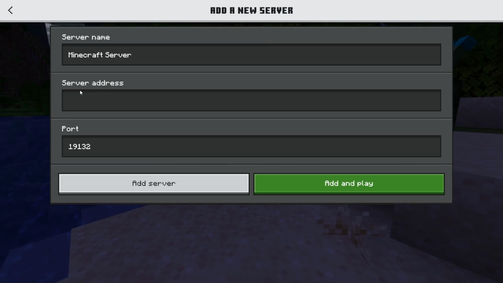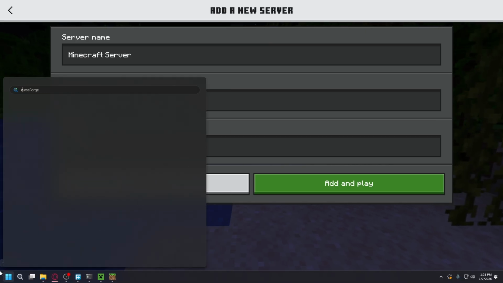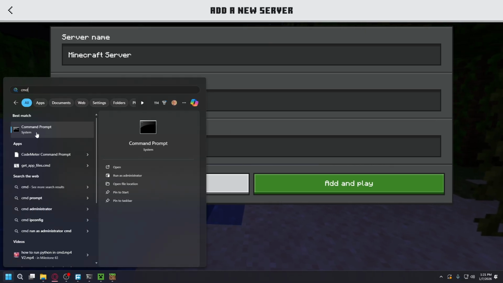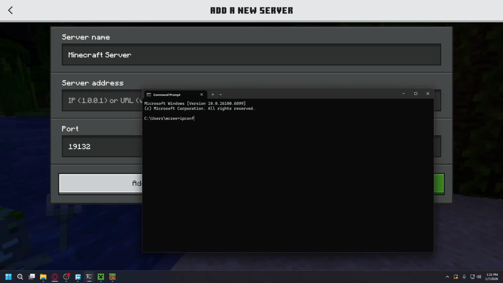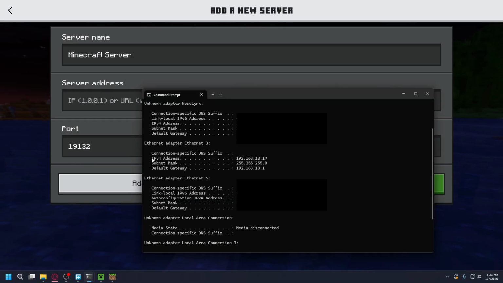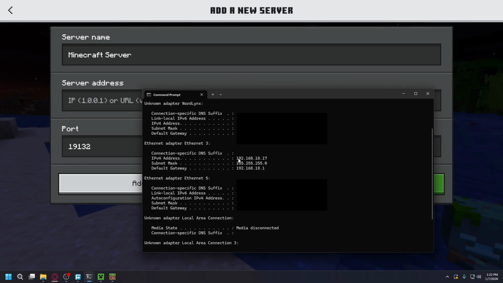If you're joining the server locally, you can press Windows and then type in cmd. Just like that. So command prompt, open it up. And then type in ipconfig. Press enter. And look through the network you're currently using. The server address is gonna be IPv4, so it's this one for me.